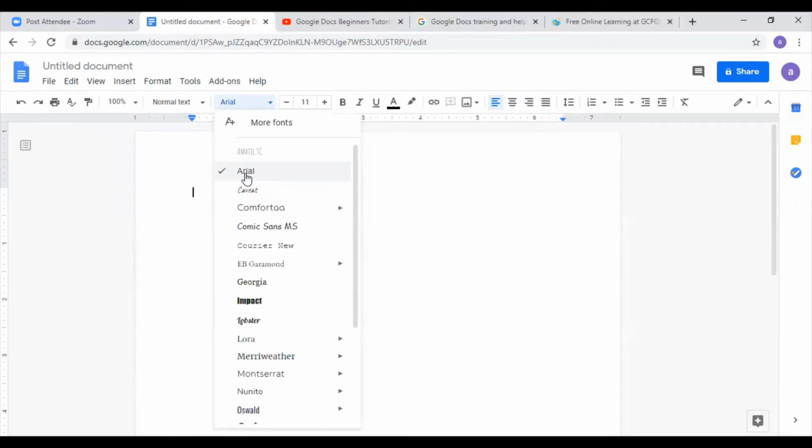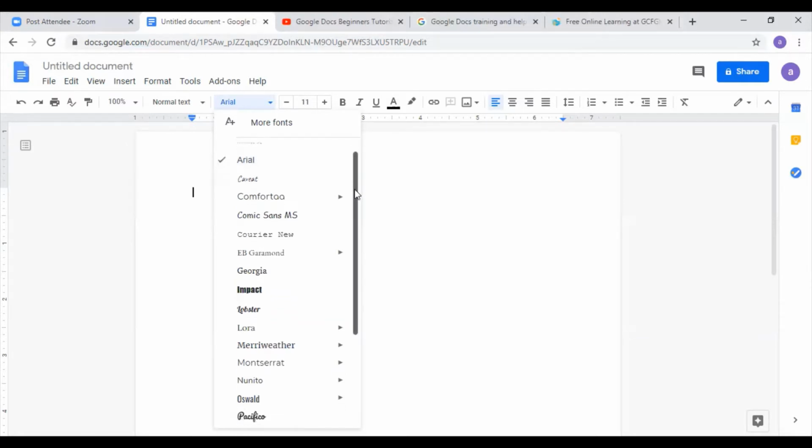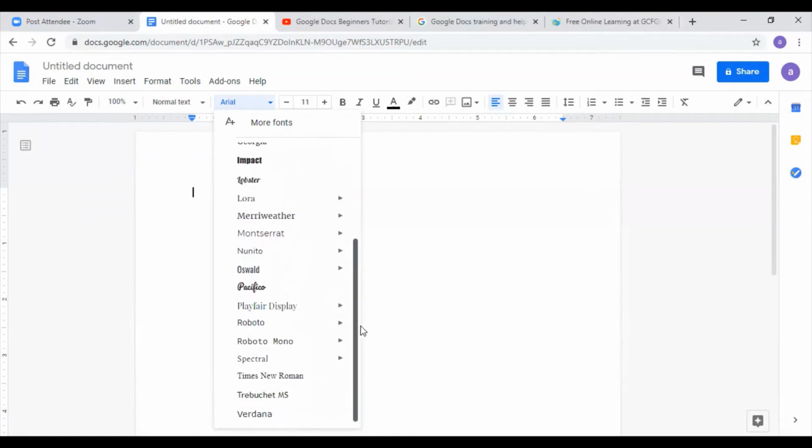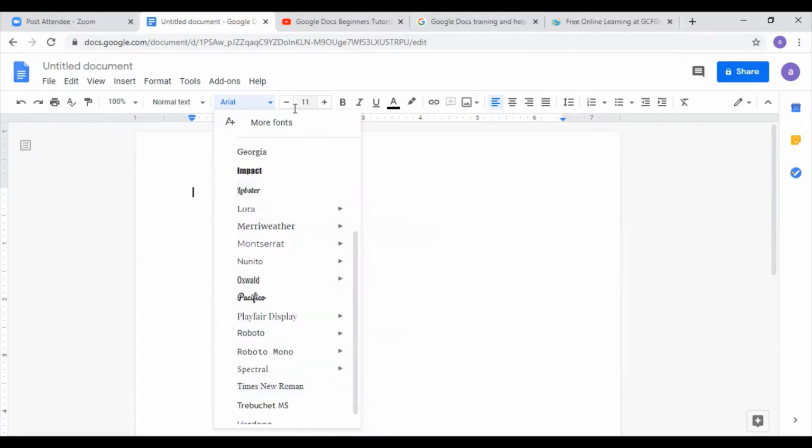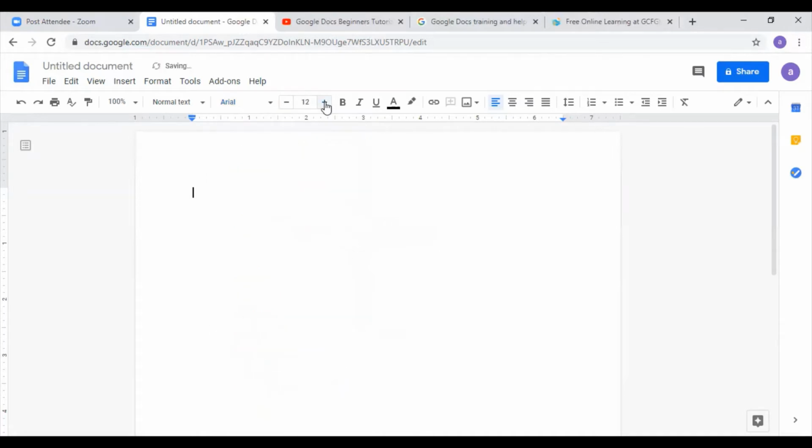Arial is one of the default fonts on Microsoft Word, so if you're familiar with that and you want to keep using that, you can. It also has Times New Roman, which is the go-to font for most formal documents. And the default font size here is 11, just like it is on Microsoft Word, or you can change that up to 12 or down to 10 or whatever size it is that you would like to use.